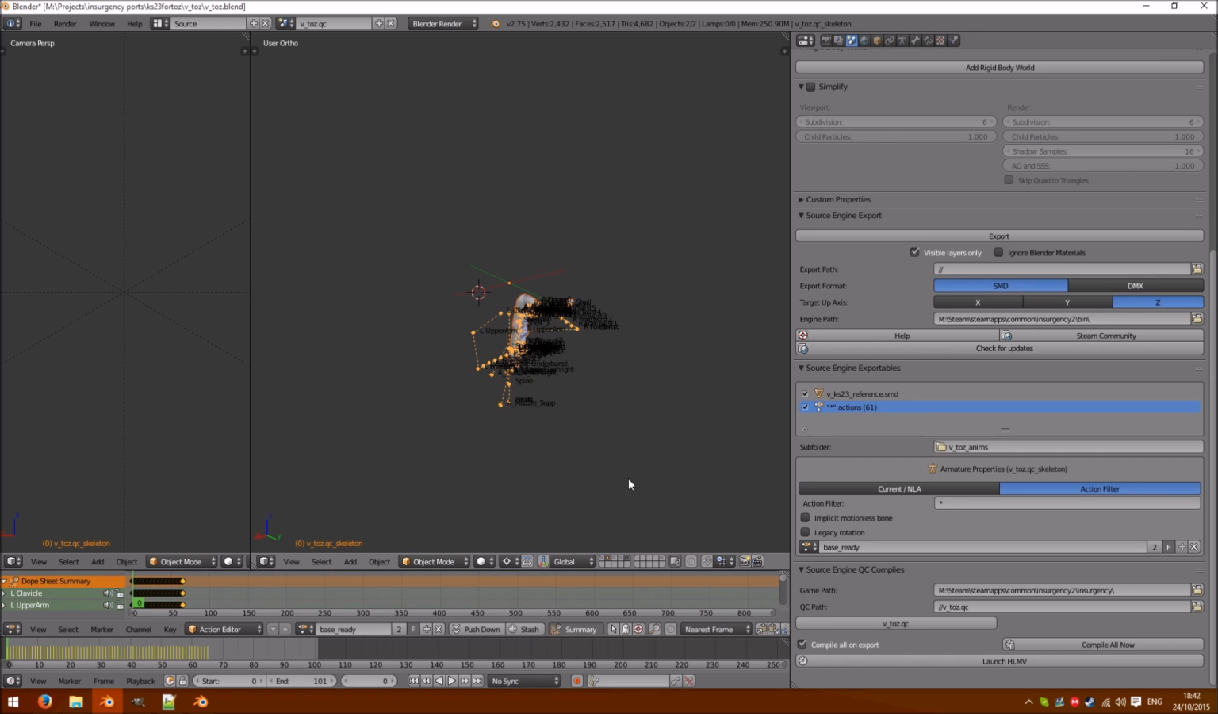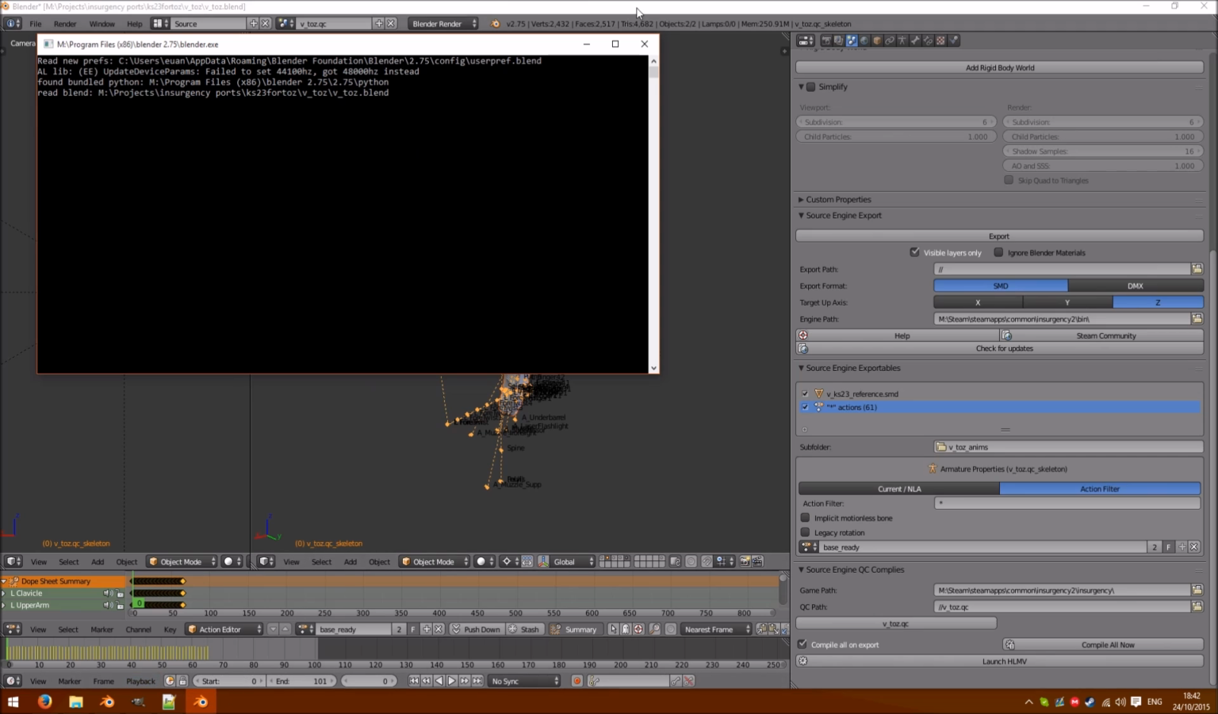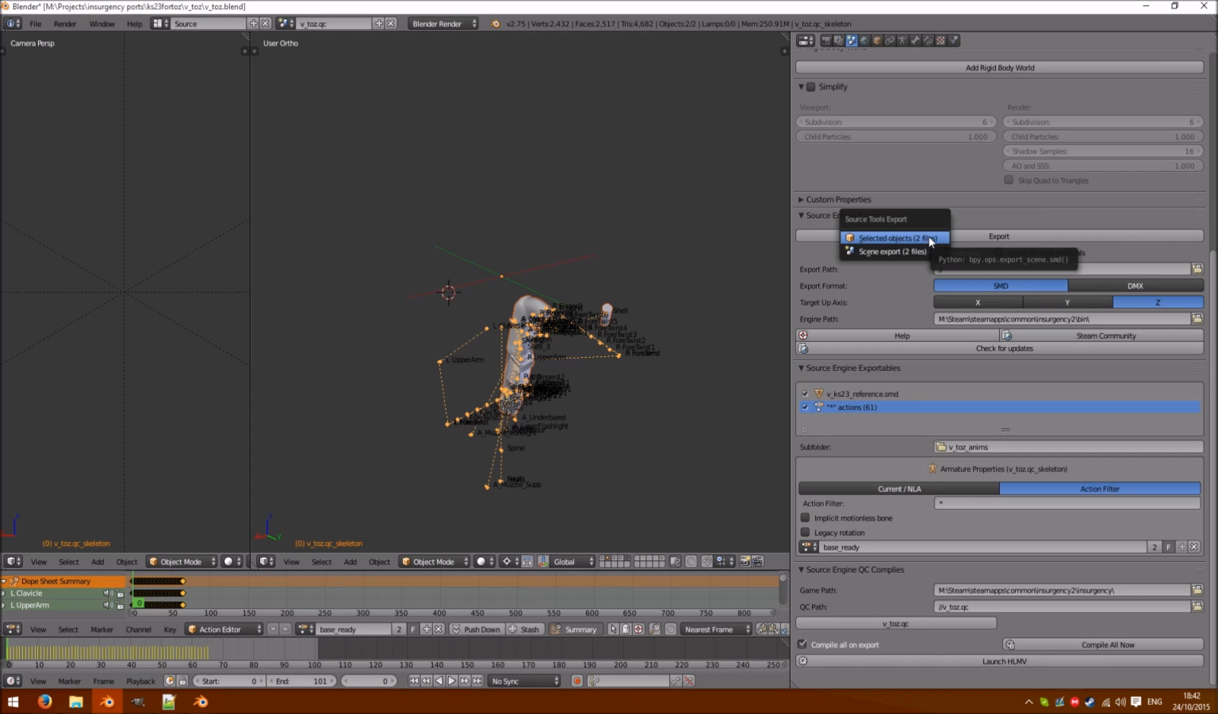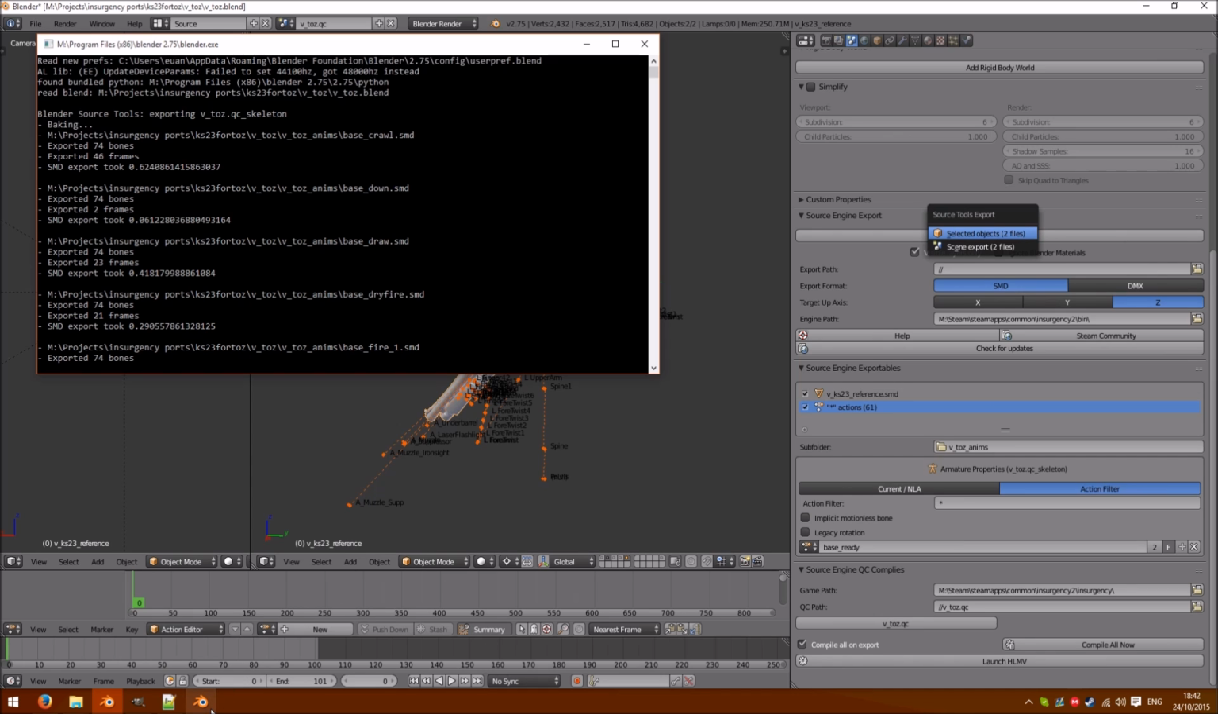So now, if we go to export, as I said before, we've got our system console on, so we can see what happens when we export. Selected objects, that's the model and the armature, so it does all the animations as well. And I've got compile all and export turned on. You might like to turn that off if you're troubleshooting, but it should be fine. And now we watch it compile.